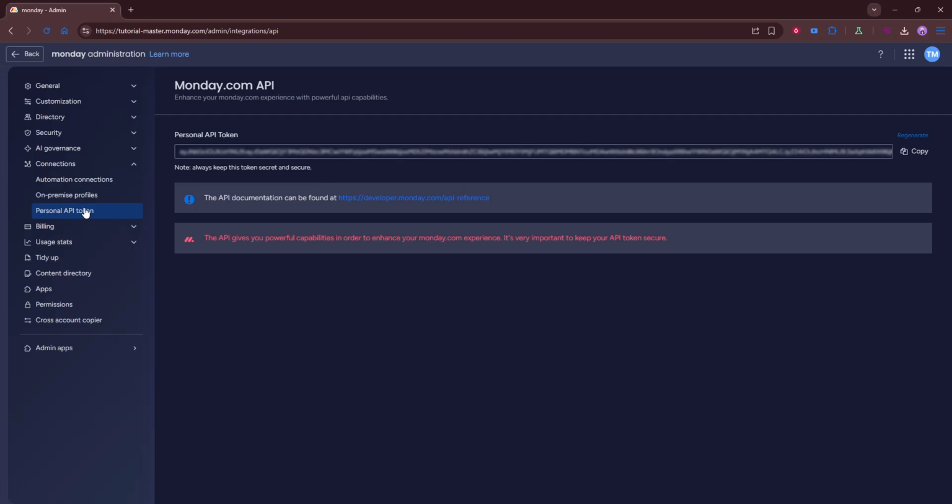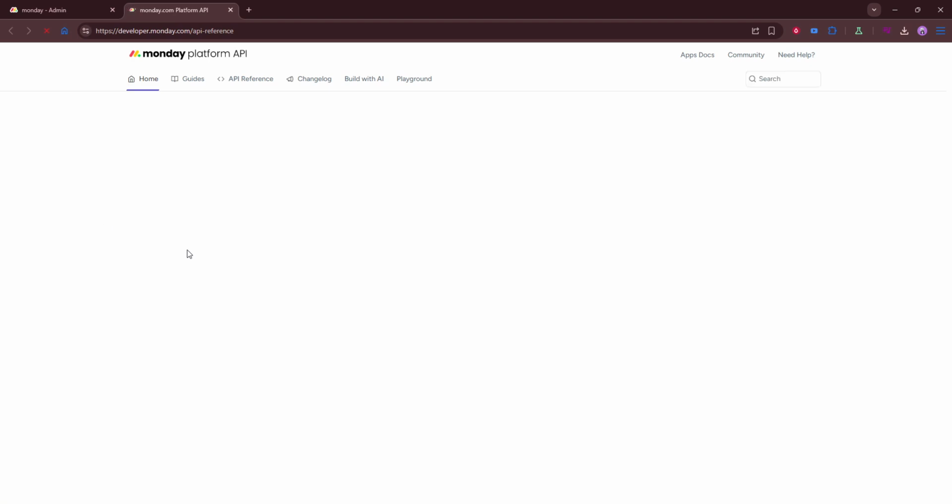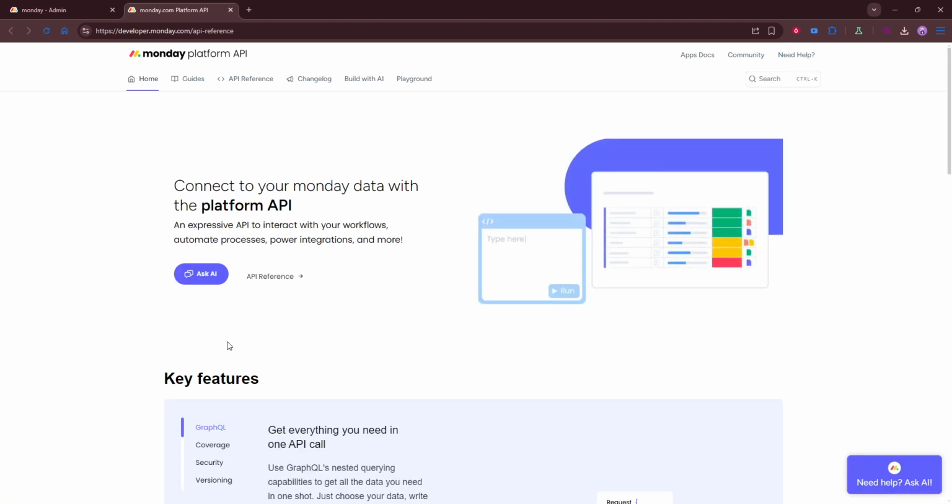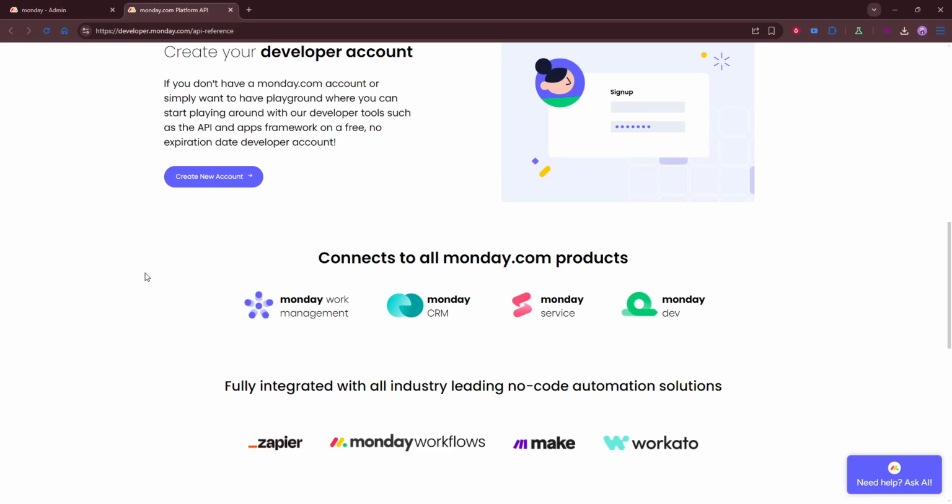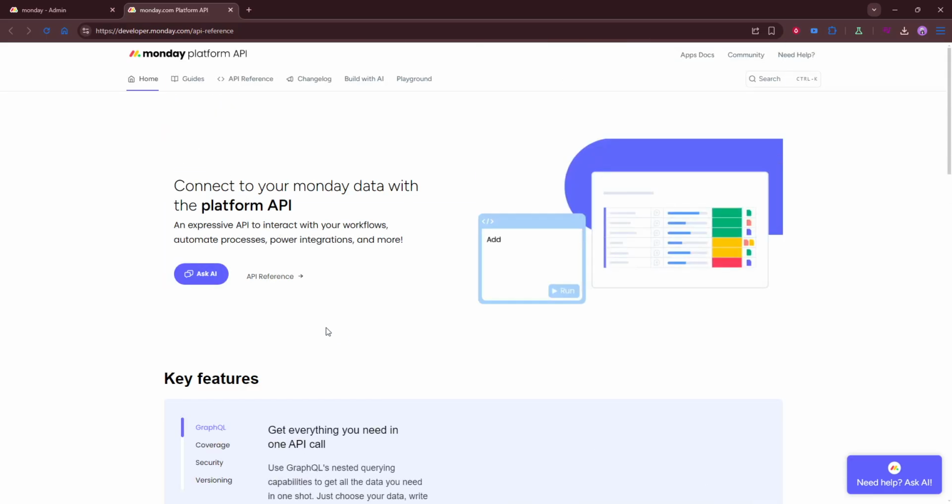Next, add Monday.com as a node in your workflow. If the dedicated Monday.com node is available and fits your use case, that's usually the easiest option because it's already designed for this platform. If you need more flexibility, or if you want to work directly with the API, you can instead use an HTTP request node. Both approaches can work well, so the right choice depends on how much control you want over the request.